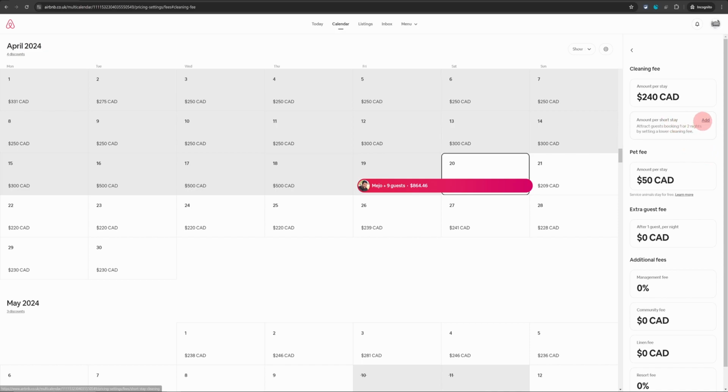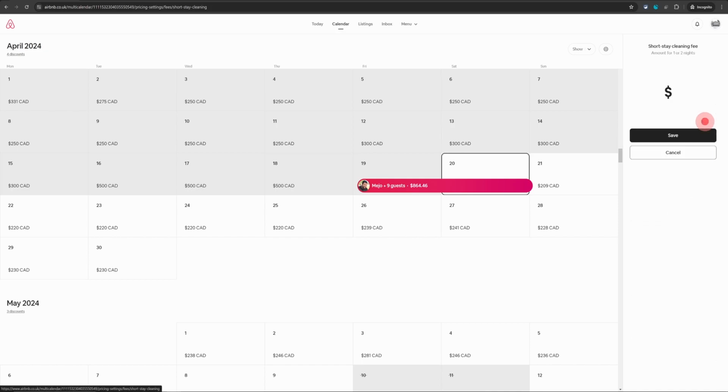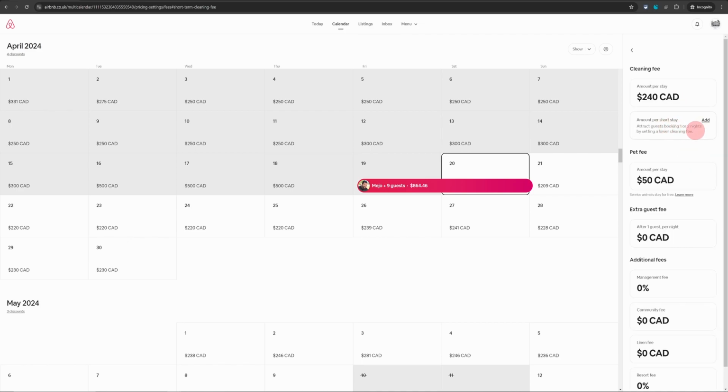You can also add a short stay cleaning fee. If you want to charge a different cleaning fee for 1 night or 2 night stays, you can mention that here, and Airbnb will automatically apply that to 1 or 2 night stays. When you change the cleaning fee here, it will only apply to the future bookings. It cannot be applied to existing confirmed reservations.